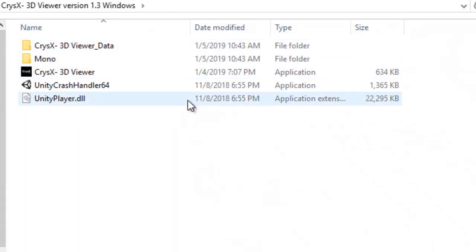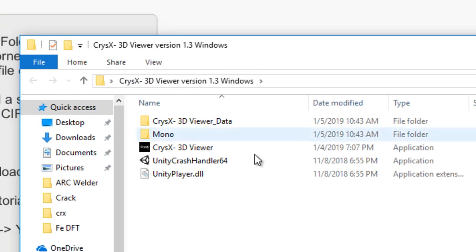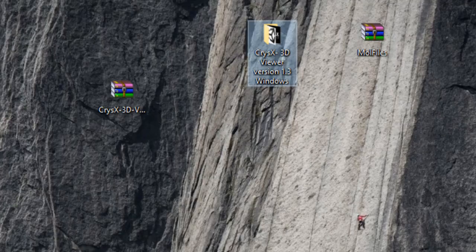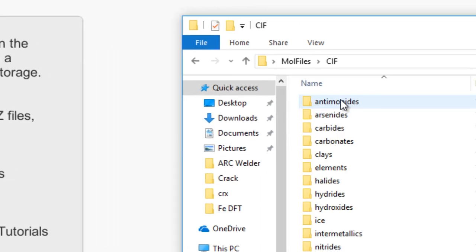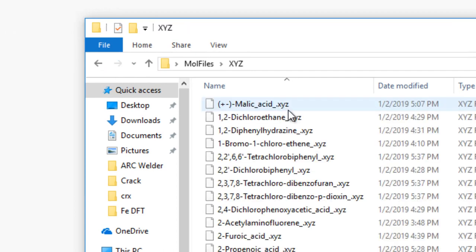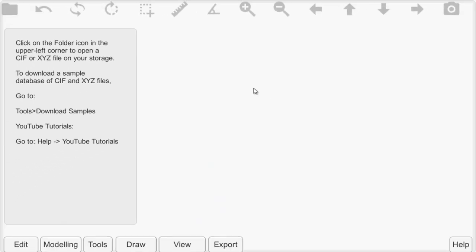This is an older version of the software, so you won't find that here. However, if I had the newer version, there would be a folder called mol files, similar to this, that would contain CIF and XYZ files. All right, coming back to the software, till now you have performed two steps. You have downloaded the application and run it, and you have also downloaded the sample files.